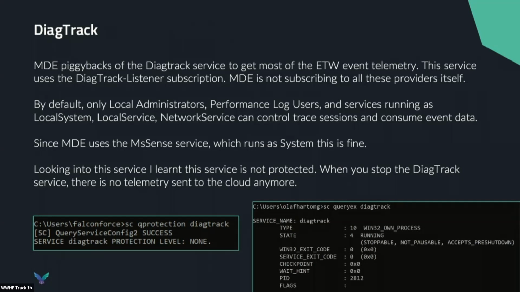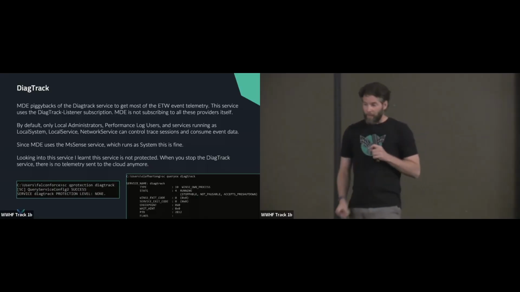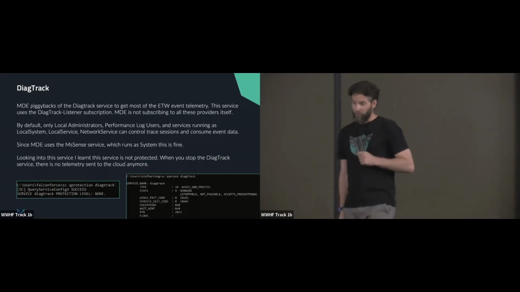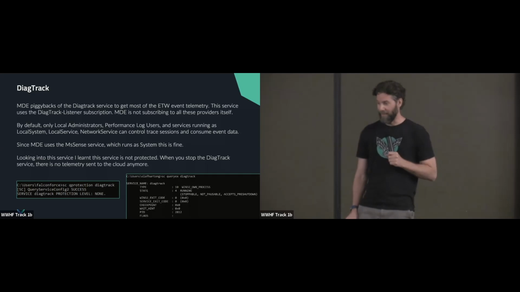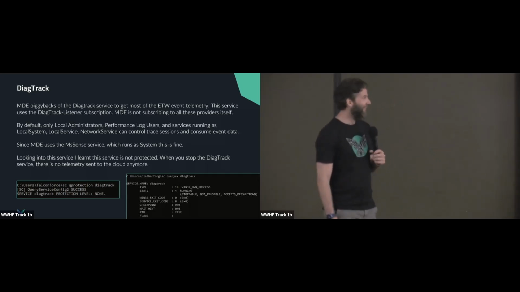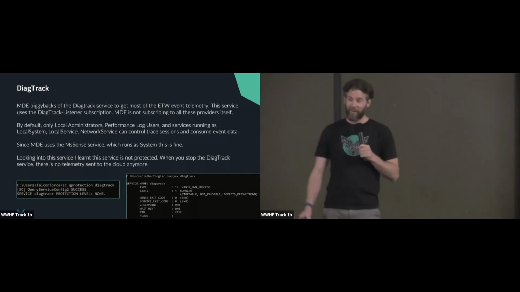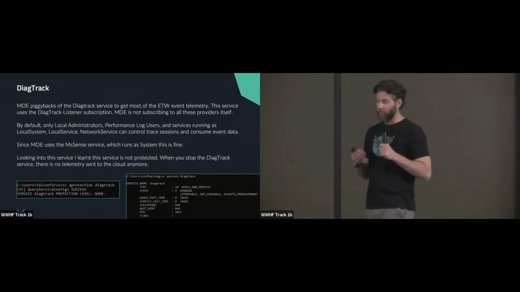So I started looking into that, which is an old service that does all kinds of telemetry recording, but somehow they're tied to Defender. And they actually had the subscriptions to all those event IDs that I was looking at before. So also the PowerShell one, the Diatrack service logs those. And interestingly, you can also just disable that service and then everything is gone. So it's kind of weird that they rely on a standard Windows component for such important information, and it's unprotected.